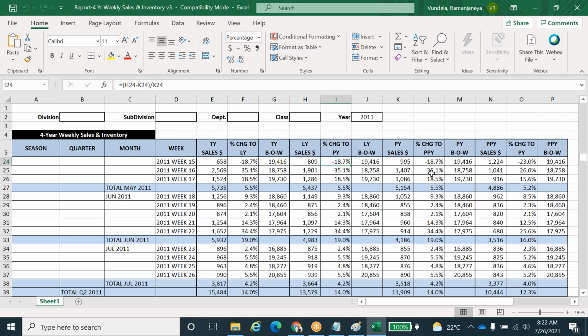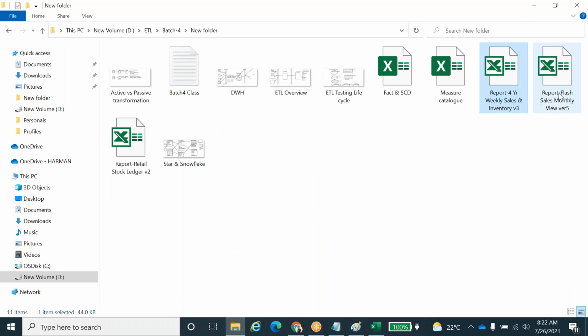Okay, guys, clear, right? Like that they will provide the report prototype. I'm going to show one more thing. These are real-time, guys. This is a real-time prototype I'm showing. Okay, I'm going to show one more report.